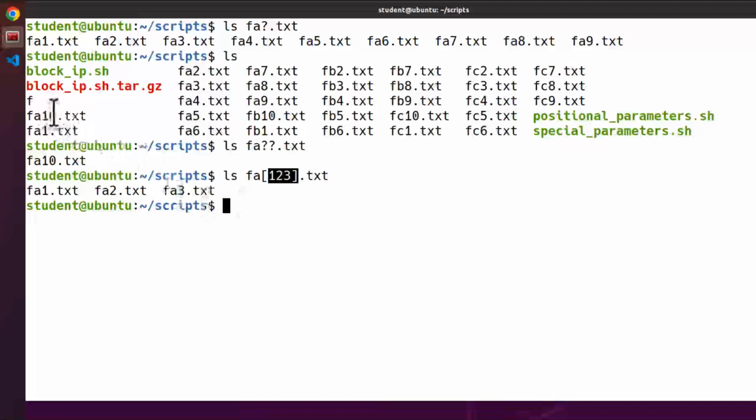In this example, fa10.txt was not matched because there's more than one character between fa and .txt. And if we wanted to match all the files having exactly one character between f, the number, and txt, as long as the character is a or b, we could run ls f between square brackets ab star.txt.